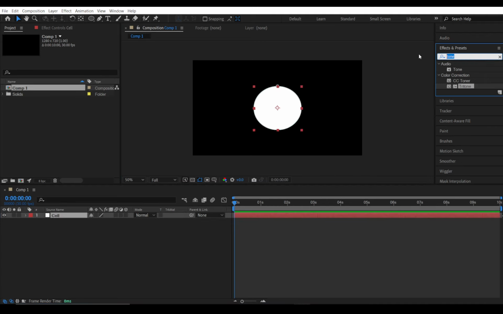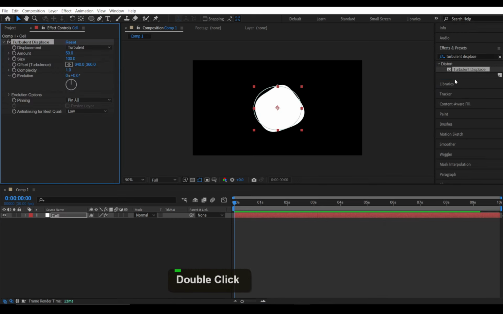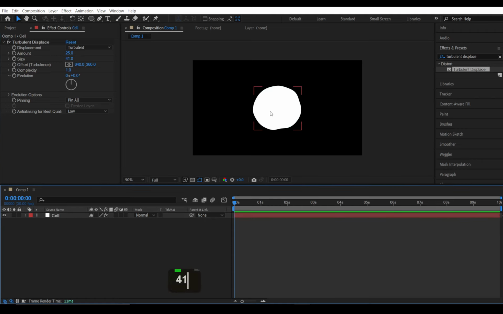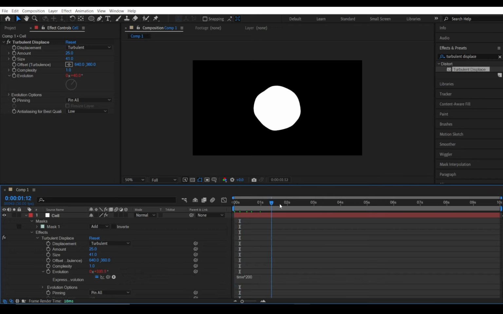And on here, we're going to apply the Turbulent Displace, which we're going to change the size to 25 and 41 so that we have a little bit of distortion. And we'll hold on to Alt and click on Evolution. If you're using Mac, you should hold on to Option. This will give us the expression key. I'll say time times 200. That will help us to have automated animation.